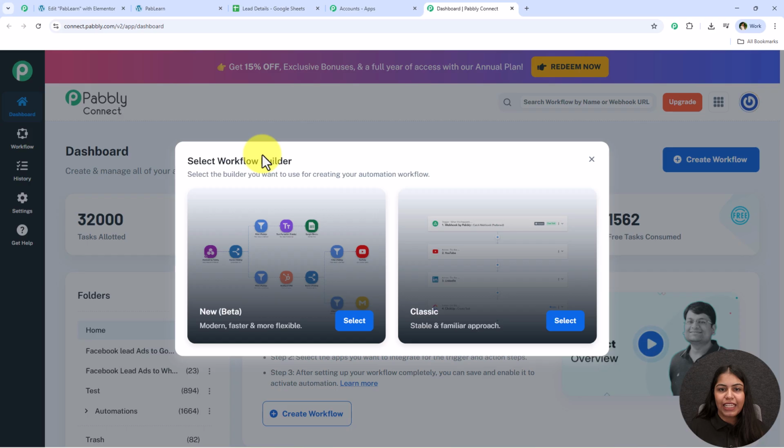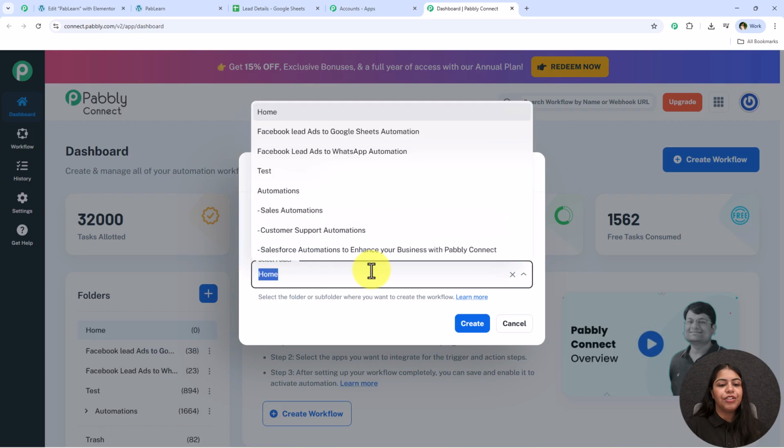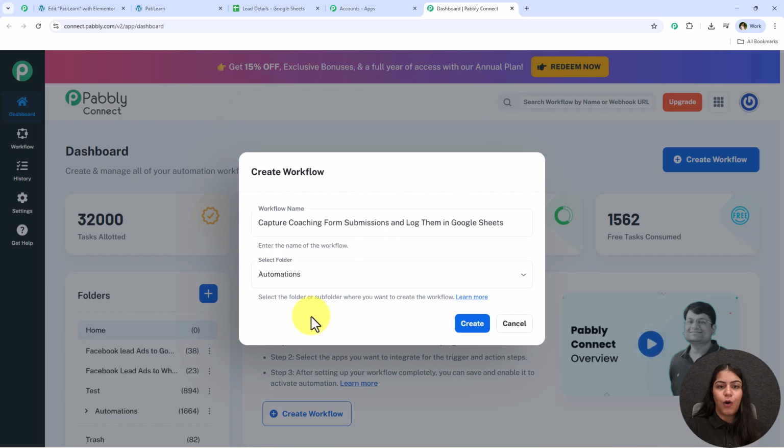So you can use any one from this. I'm going to use this new one, so I'm going to go towards the select of the new one. Now for the workflow name, I'm going to enter my workflow name as capture coaching form submissions and log them into Google Sheets. And for the folder, I'm going to select the folder as automations.